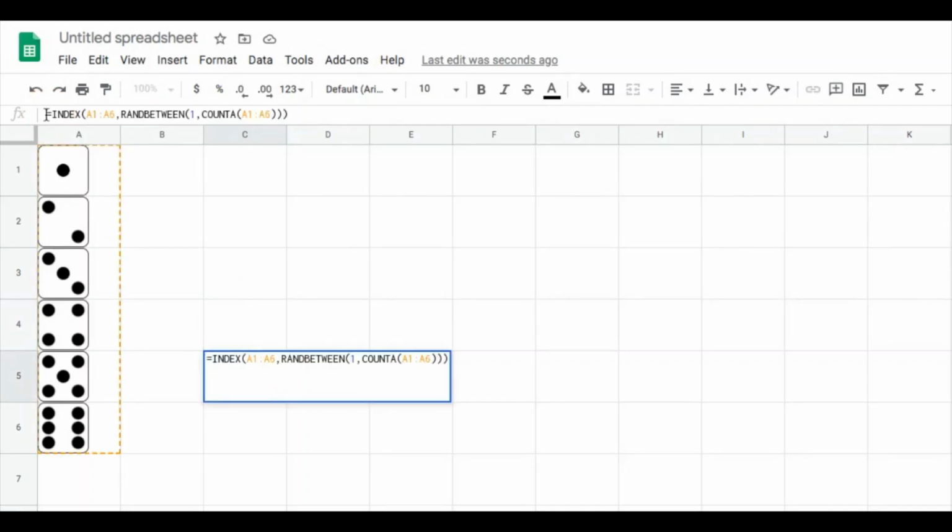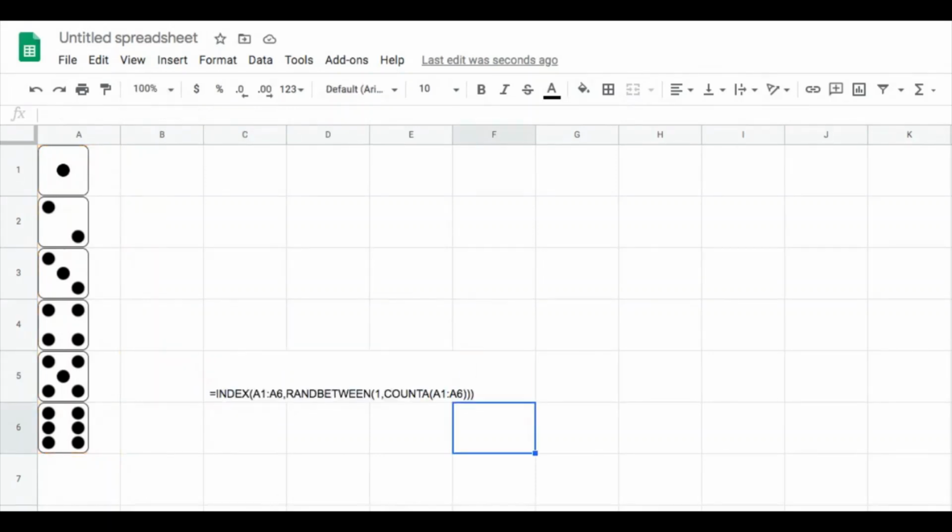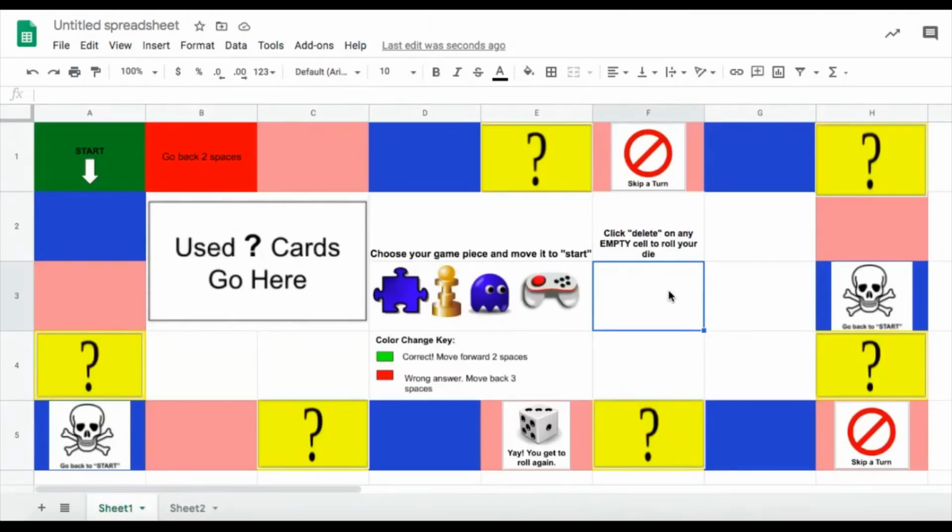So since my formula works, what I want to do is put a space in front to make my formula inactive. So now I'm going to go back to my main sheet, and I'm going to click on where I want my die to be. So in this game is short, so I just want one die, but I'll show you how it looks like with two dice. So in this box, I'm going to insert my formula.